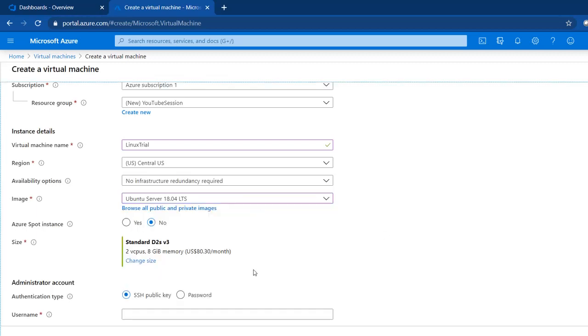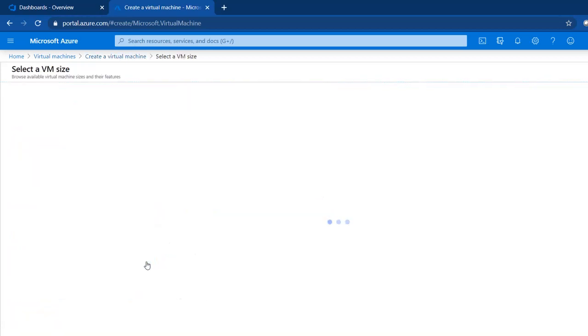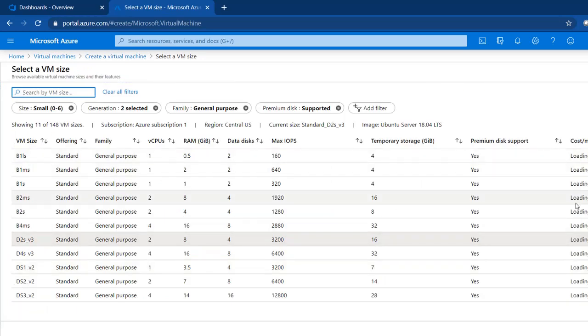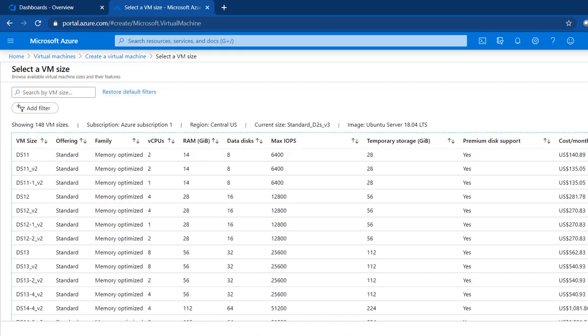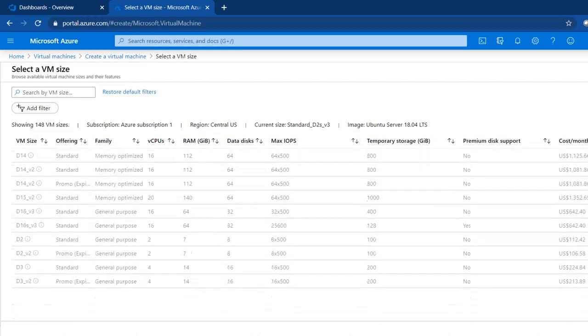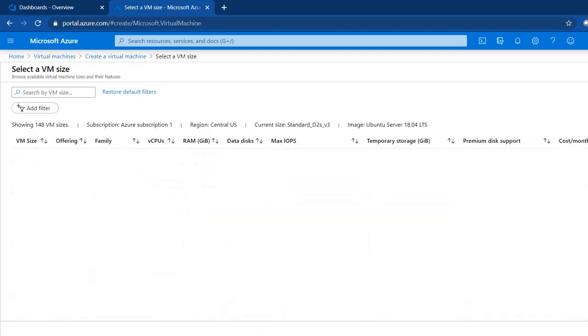Okay, and now you need to select a size. Because we are using a free subscription, we have to select a size in such a way that we fall under the free tier. So I want to change the size, and there is a different list of sizes. Okay, clear all filters. You will have a big list of different configurations for the virtual machine size.